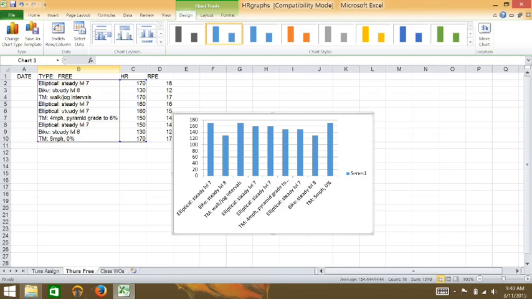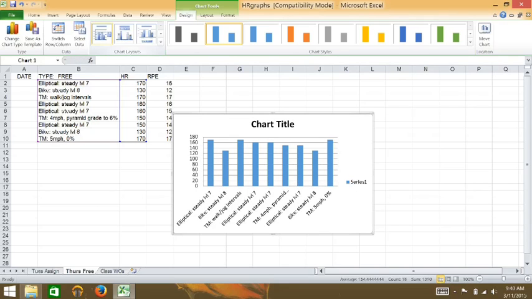Just like we've done with the previous two graphs, once you get here, you're going to come back up to your ribbon, and under the chart layout, you're going to click that far left icon that's going to allow you to have a chart title. Once you click on that, come on over, retitle your chart, last name.